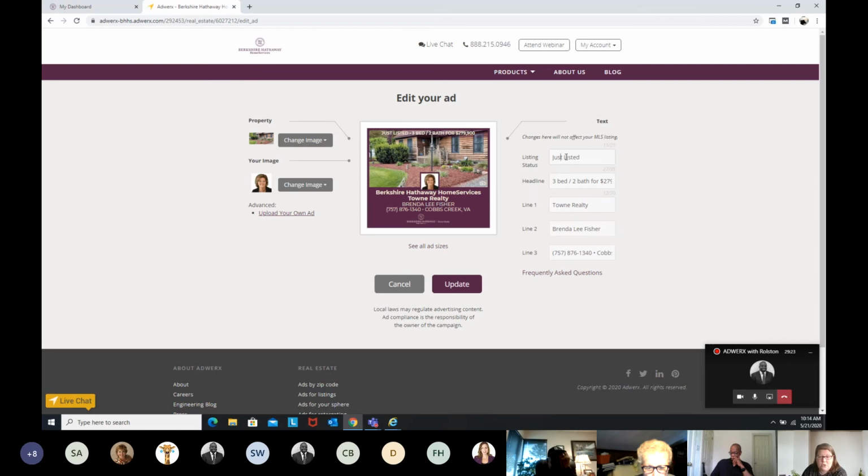So if you wanted to change just listed, maybe you plan on having an open house right away, you can also change this to open house, maybe 522, something like that. I'm going to change this back to just listed. I don't want to mess with this ad too much here, but you can change anything in these blocks. You can also change phone numbers. Maybe Cobbs Creek, Virginia doesn't exactly describe it. Maybe you can put the neighborhood here instead.